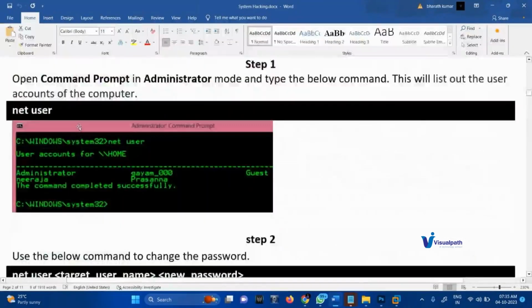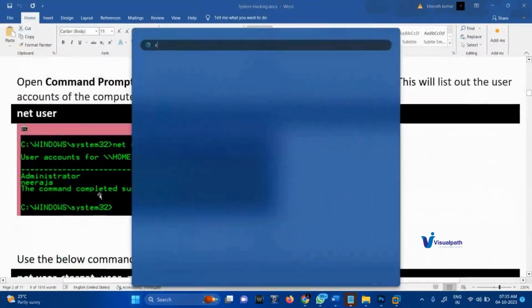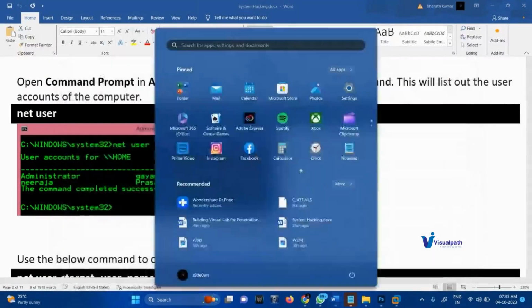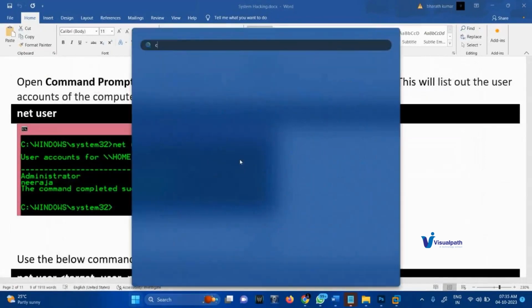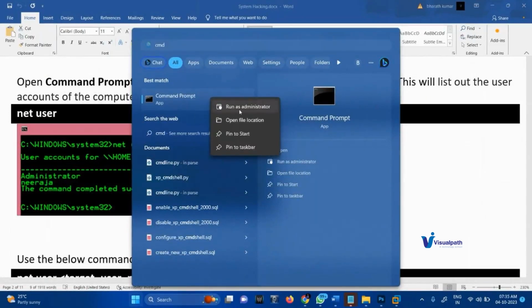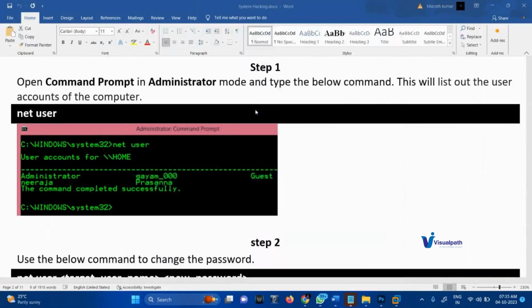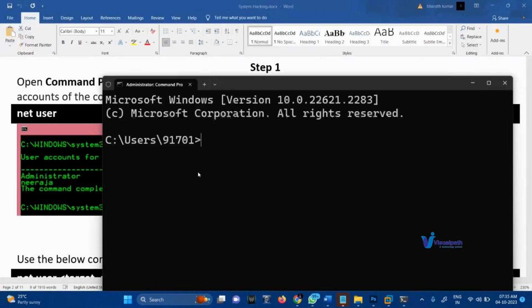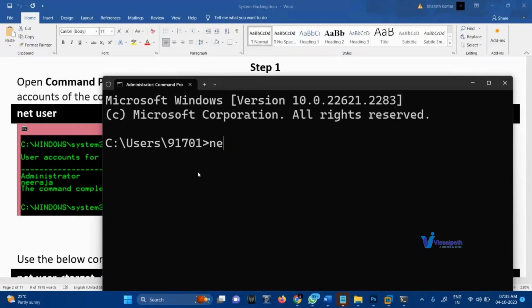So how can we do this? First of all, go to the command prompt of your computer. Go to the start menu and type CMD, right click on CMD and click on run as administrator. Run as administrator is very important. After clicking on run as administrator, what do you need to do? Type net user. When you type this net user, it will show all your computer user accounts.